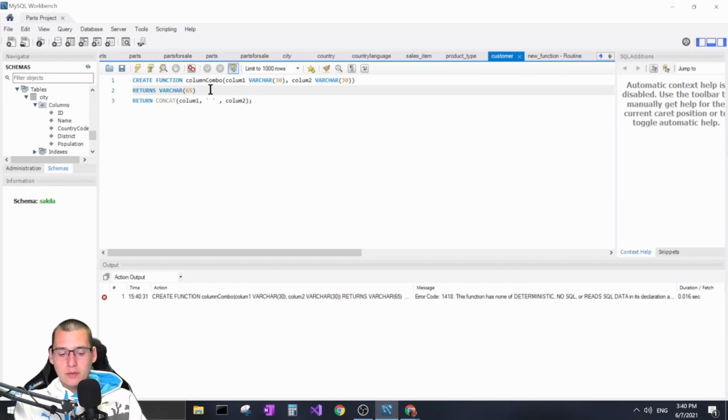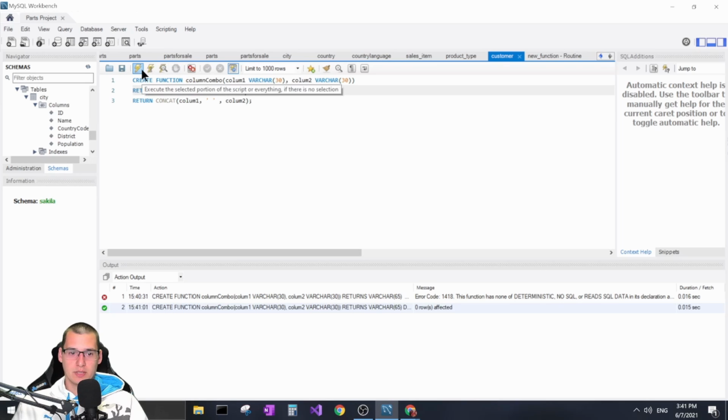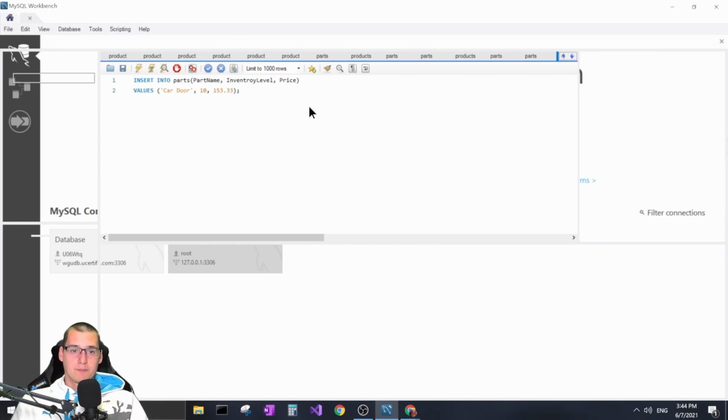Oh, I think I may have forgot to do deterministic. It says this function has none of deterministic, no SQL, or reads SQL data. So I think adding deterministic in here should fix that. Yeah, so now it works. I think I needed to reset it.